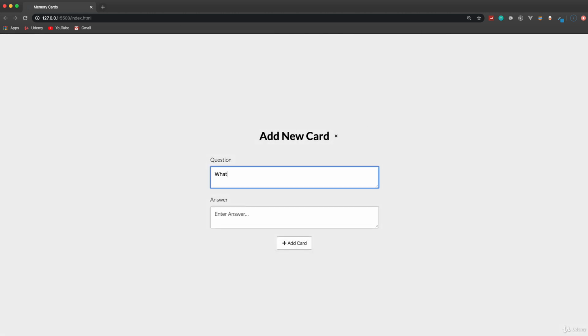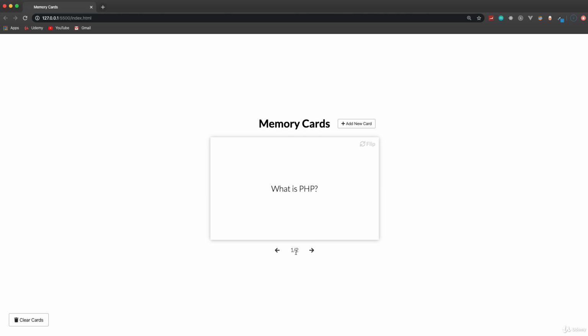Let's say, what is React.js? And we'll say a JavaScript framework. And we'll add the card. And now you can see we have one of two. We're still at the first card. If I click this one, it'll slide over to the next. Okay, and notice that we have kind of an effect where it goes out to around here, and that's from a CSS effect that we're going to add.